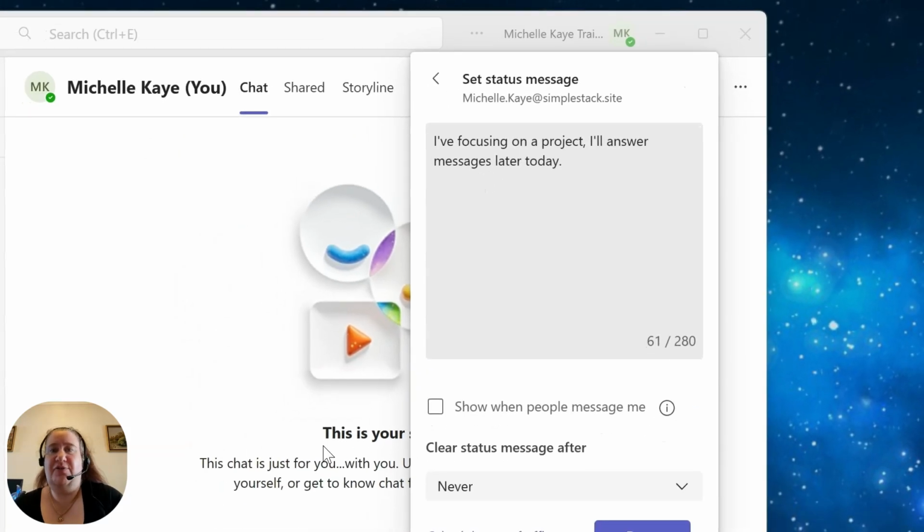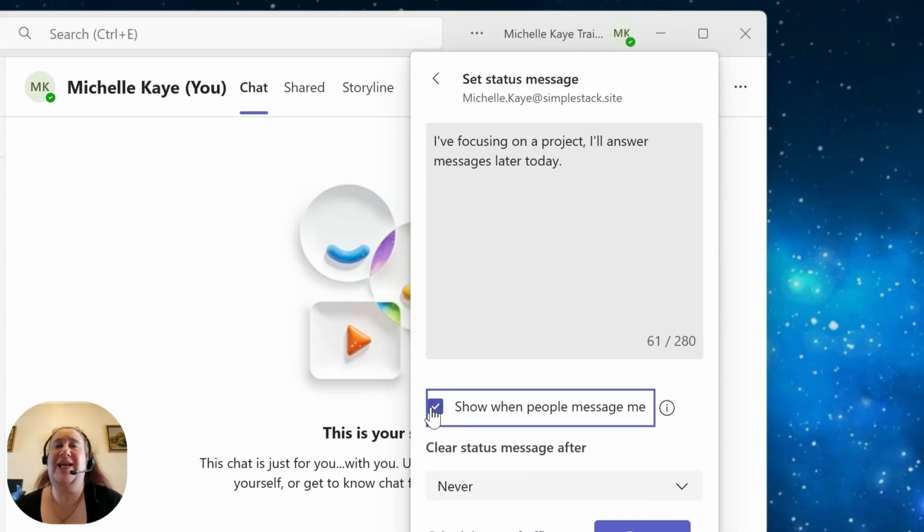A couple of things to note. As you look down, we've got show when people message me. In terms of my example, this is a yes, please switch that on, as people either create a new chat with you or click into an existing chat. This will pop up as an info bar automatically. If they are in a channel, this will only appear if they @message you to be specific.